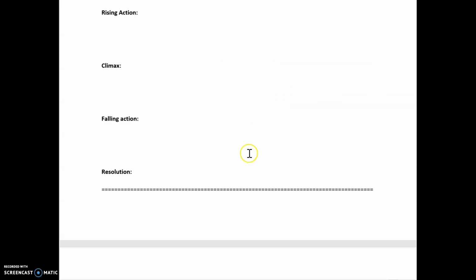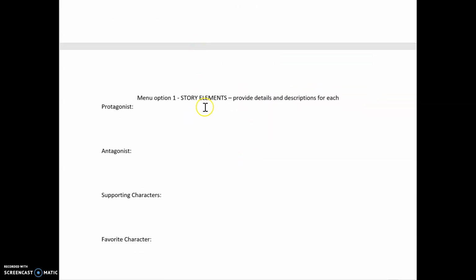So here are your options. You could choose option 1. Story elements. Notice it says provide details and description. Don't just give me Chuck as the protagonist, right? You've got to tell me who all the characters are. What is it about that character? Give me a full explanation of the character. Give me a full explanation of the bad guy, the antagonist, or the force that the main character struggles against.